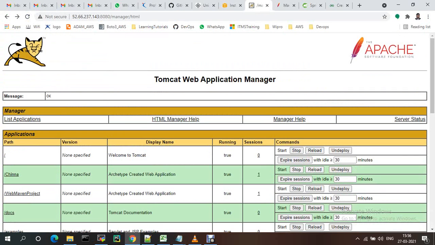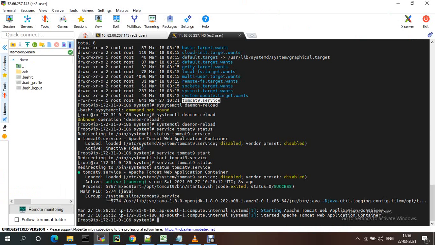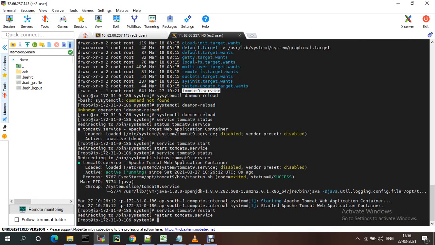And you can restart also. Currently there is no restart option under the bin directory. The script is not there, right? So just do the restart. Okay, this is the Tomcat installation and how to access it from the UI.